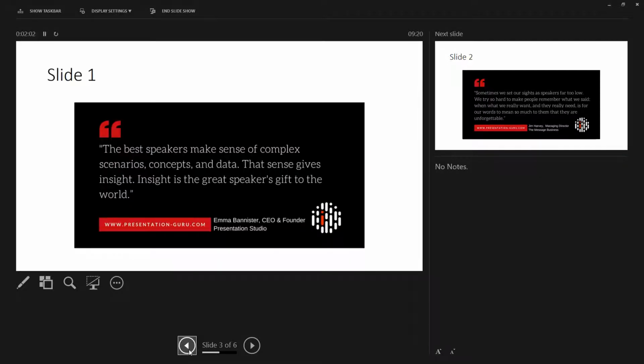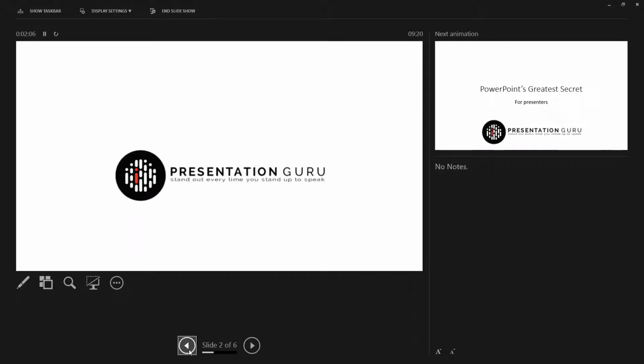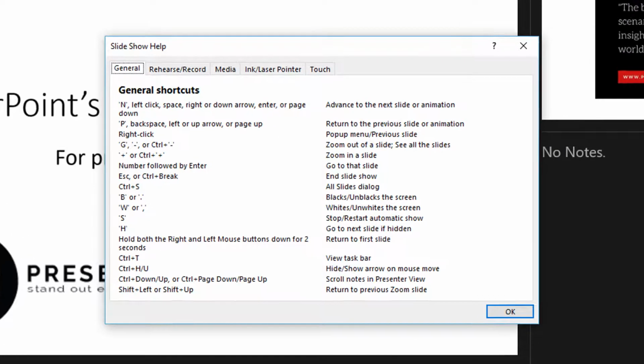If I want to go back, if I press P, it takes me back. P again, P for previous. Takes me back. P again. Takes me back to the previous point of the presentation. If I want to go forward again, I just press the forward keys or click my clicker or do whatever and it takes me forward again. Let's go back to F1.